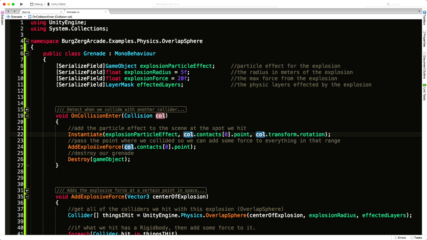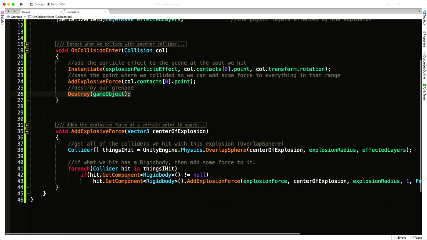So after we're done with the particle effects, we're going to go ahead and call this method here for adding an explosive force to everything that's within that radius. And I'm going to pass in the point of contact that we had, that Vector3. And it comes down to this method here, which we'll look at in just a second. But after it's done adding all of the explosive forces, we're going to go ahead and just destroy that grenade. So let's come down. We'll take a look at the explosive forces.